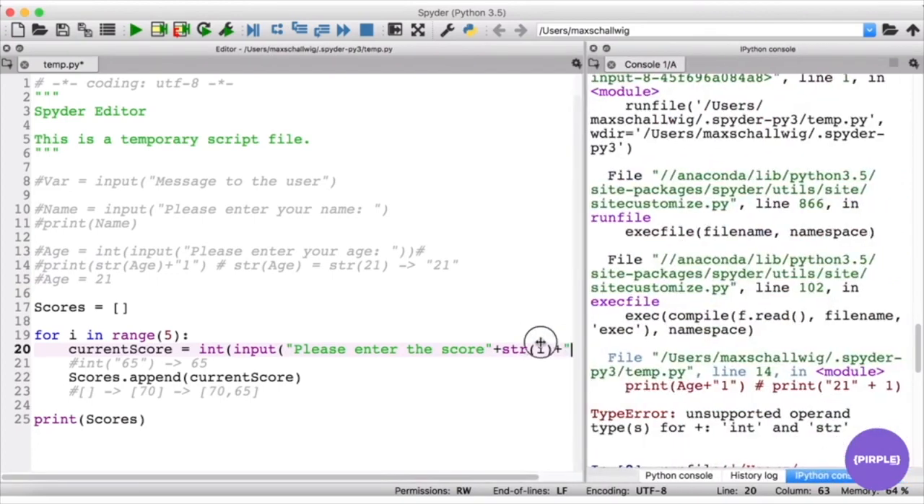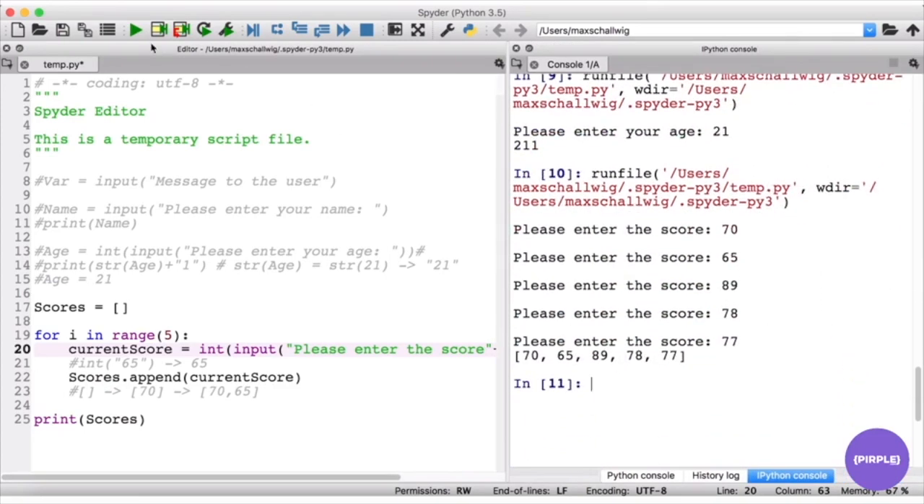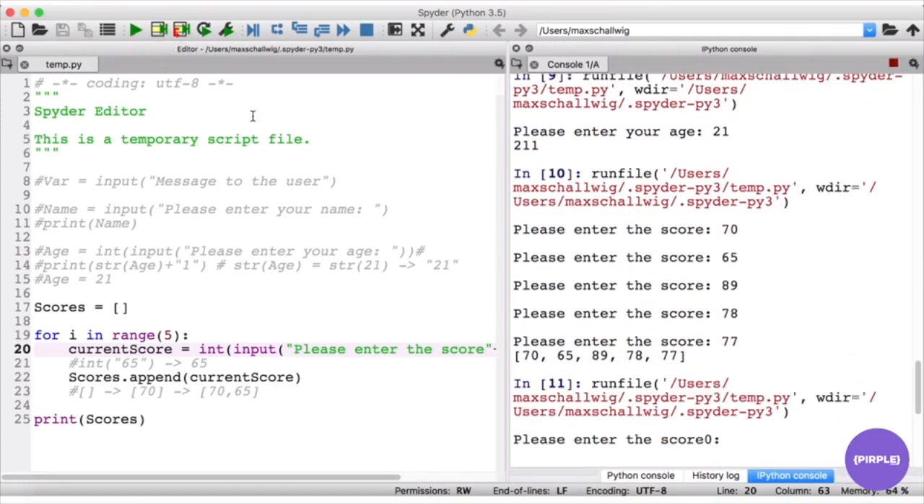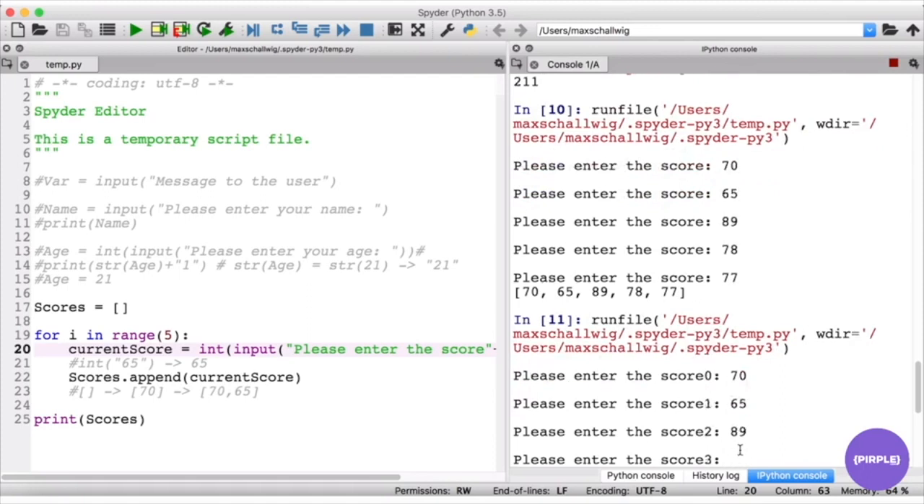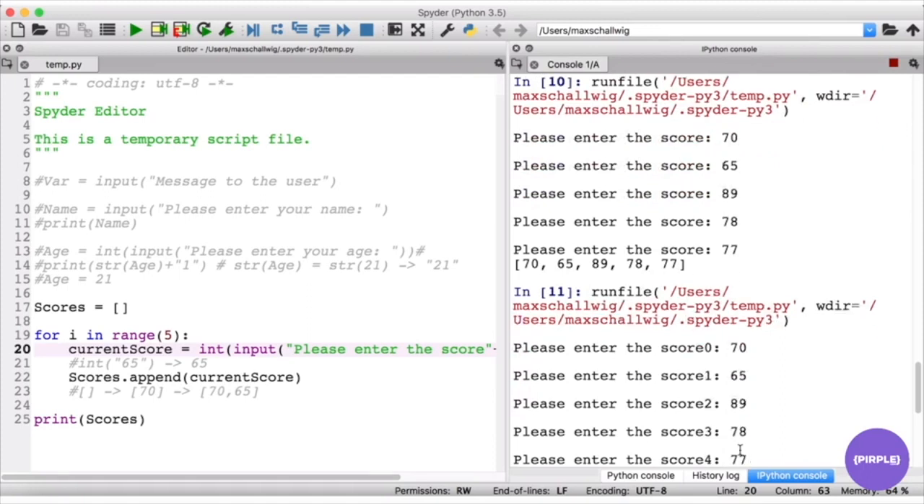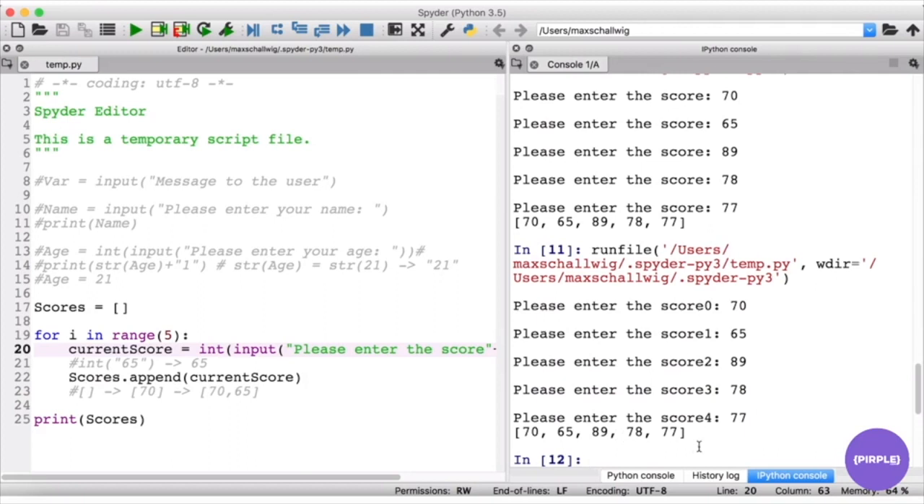So let's see this in action. So now when we run our program, we get please enter score 0. So we'll put in 70, and then score 1, 65, and then 89, 78, and 77. And now we get the same list here, but our formatting's a bit better here. But we're still missing one thing. And it looks kind of weird that we have score and 0, and there's no space in between here.